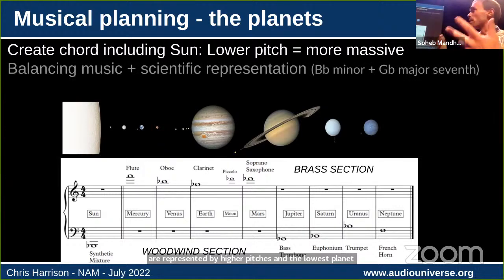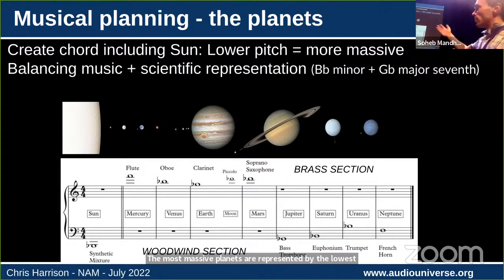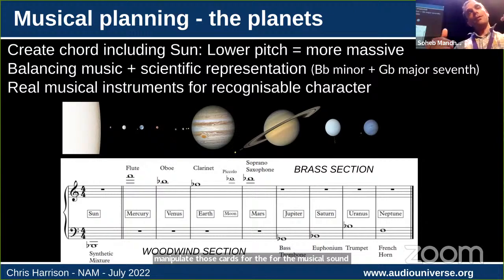Overall, it builds up this musical chord. I'm showing the music on the screen, and it's a mixture between a B flat minor and a G flat major seventh chord, if that means anything to you. That allowed the composer to musically manipulate those chords for the musical soundtrack. And it sounds nice with that sun underneath when you add these notes on top.